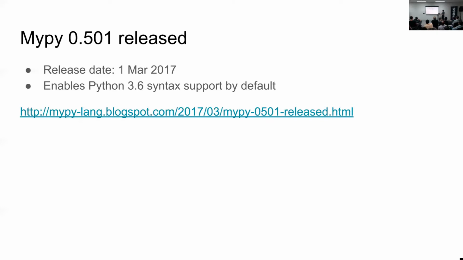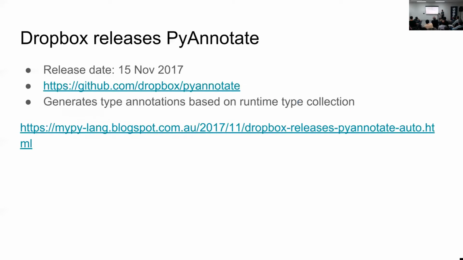Mypy 0.5.1 was released later in 2017, which enables this Python 3.6 syntax support by default. So, a little while later, you might or might not know that Guido actually works at Dropbox, and so the Dropbox guys wrote this package called PyAnnotate, which basically hooks into the Python interpreter and collects type information at runtime. Yeah. And so this was actually announced on the Mypy blog.